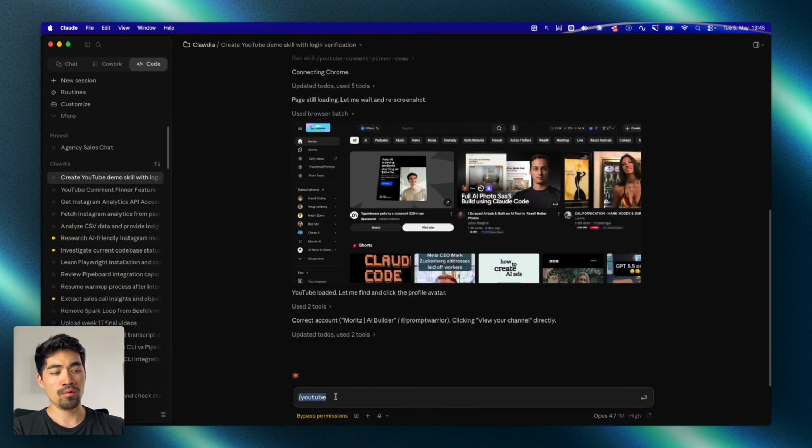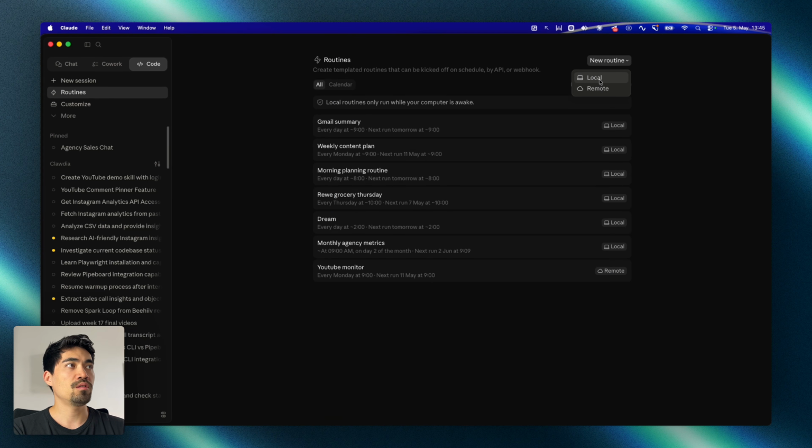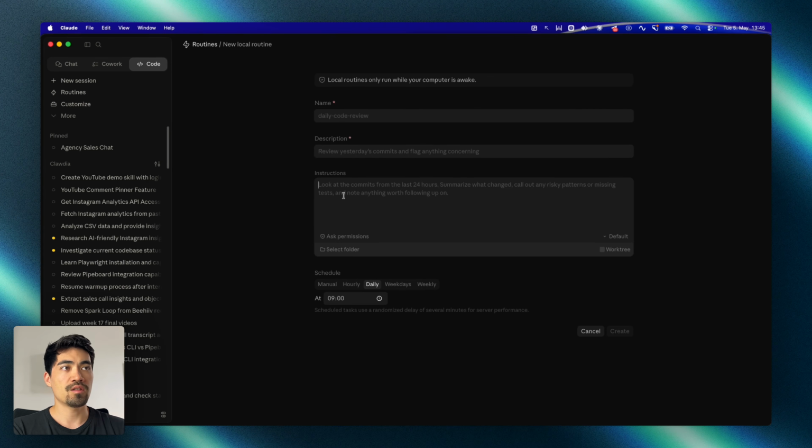Now, if I wanted to automate this somehow, right now I just have a skill and I can manually trigger it. But if I have a skill that I want it to run, for example, every morning, it doesn't make sense on this specific skill, but it might make sense on other browser automation skills, then I would just go here into routines and create a new local routine. Inside of the instructions, I'll just say, call the YouTube pinner skill using your tool. That's it. It really doesn't need that much more. Obviously test it once, but that will usually be enough to run this workflow.